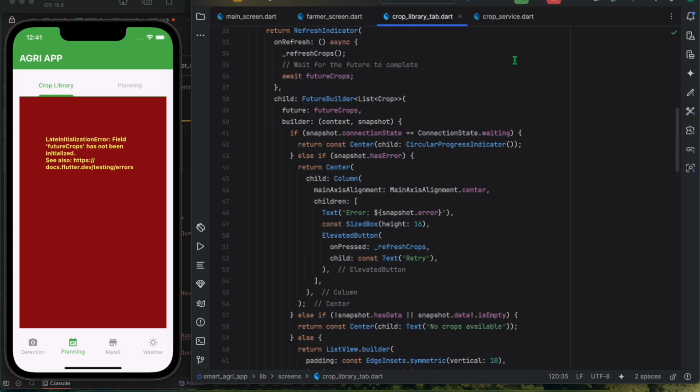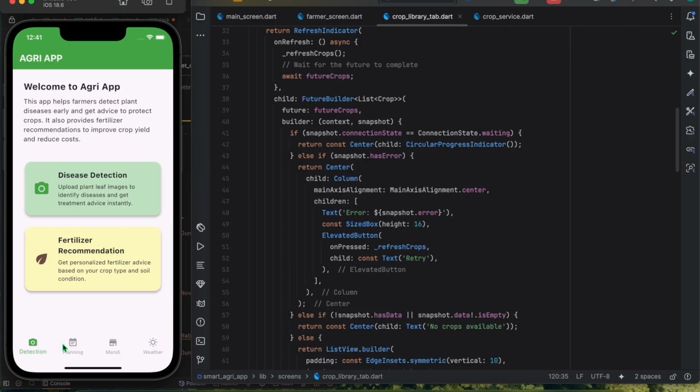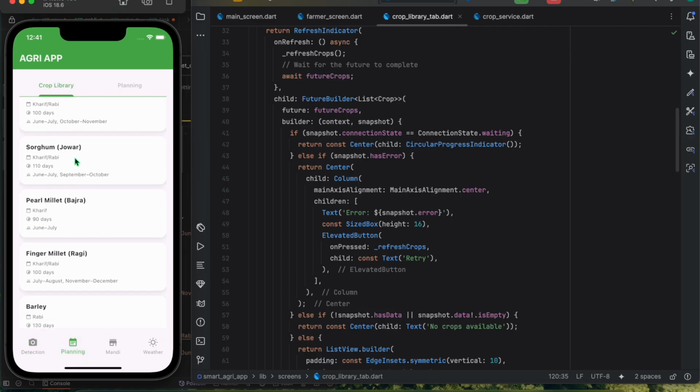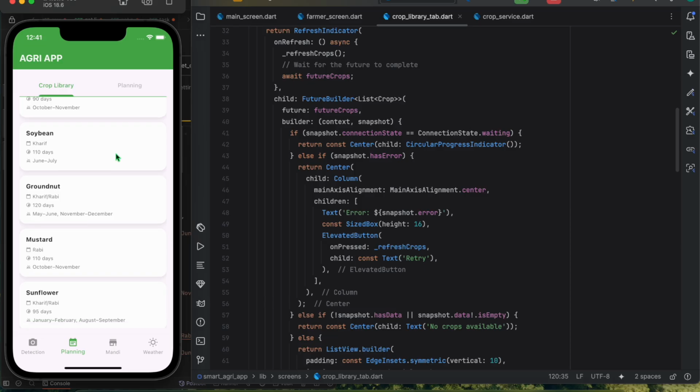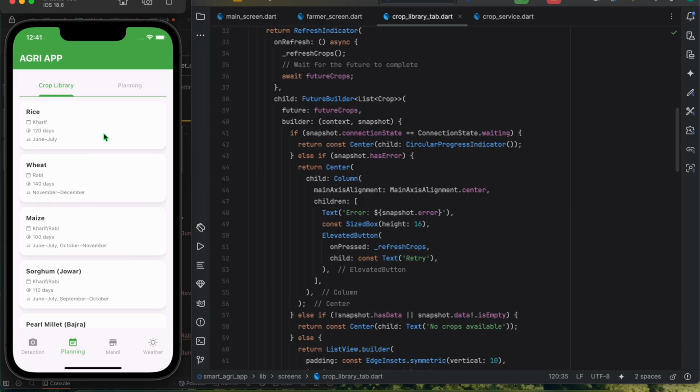We simply fetch the data from our services, and if you run it again, this is our list. We get all the lists in the crop library.